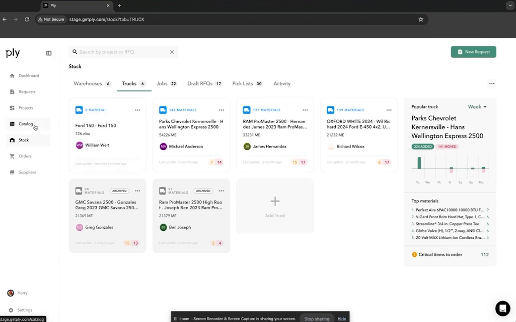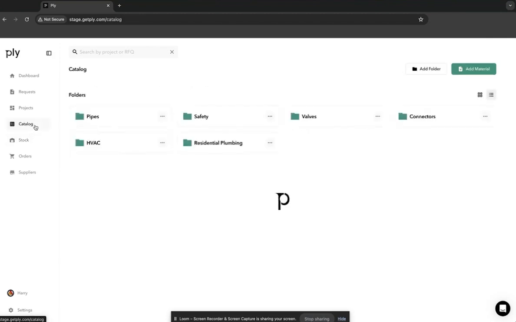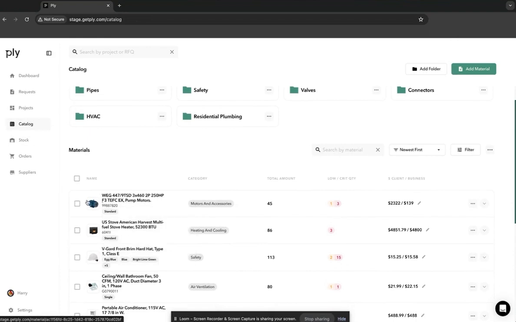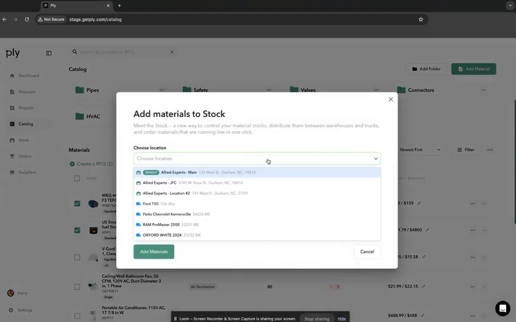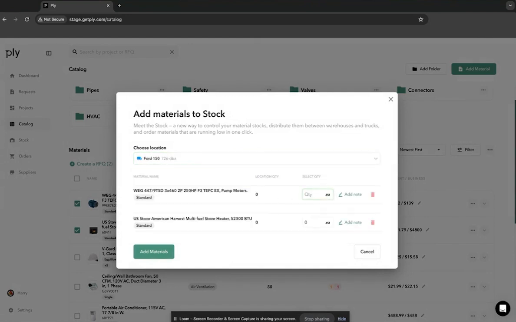I'm going to head over to the catalog. And I'm going to select a few materials to then transfer into this truck to seed it with the first materials that we're going to place into it. There's 2 options here, like Add to Truck or Add to Location. I'm going to select the truck that we just created, put in the quantity that we're transferring over, hit Add Material.